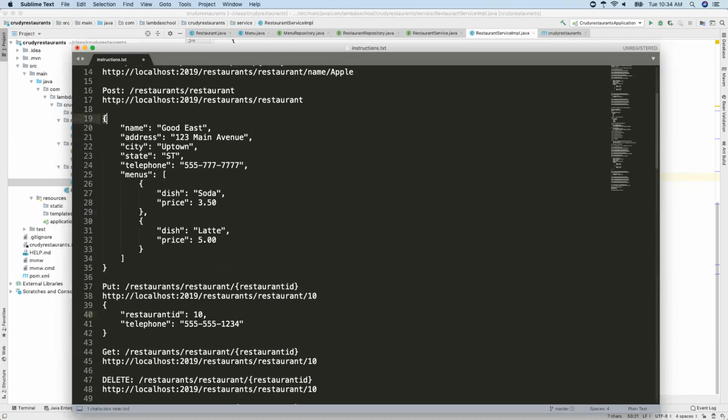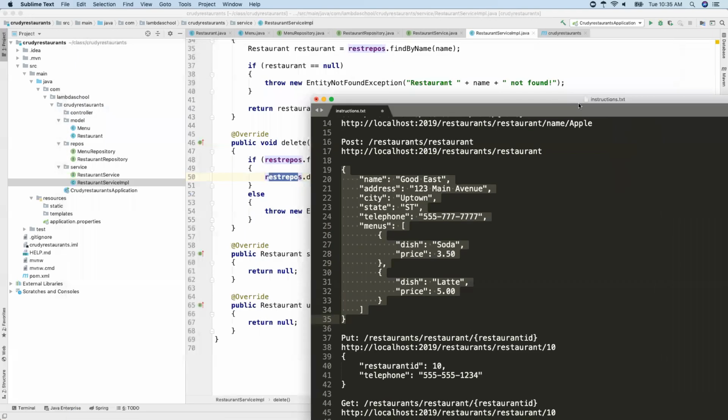So this is like what we would get if someone was going to create a restaurant. We have a JSON object that has the single fields for the restaurant, and then it could have a list of menu items after it. All right, so how does that work?